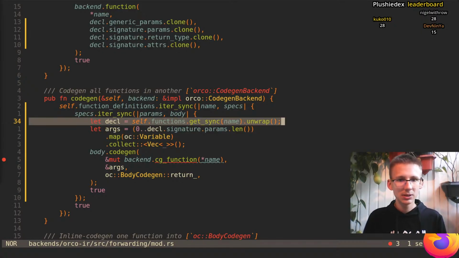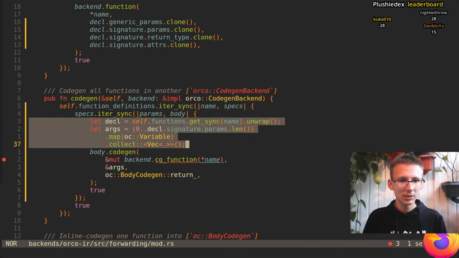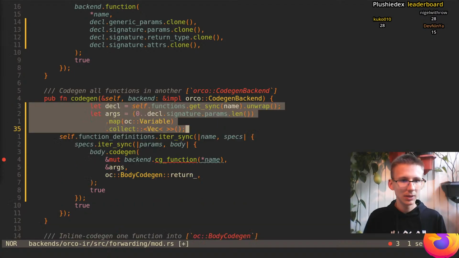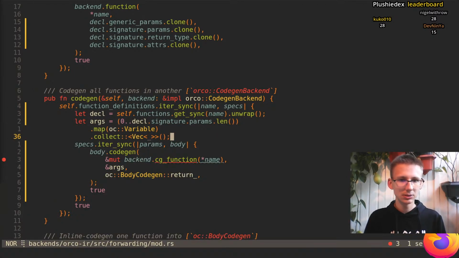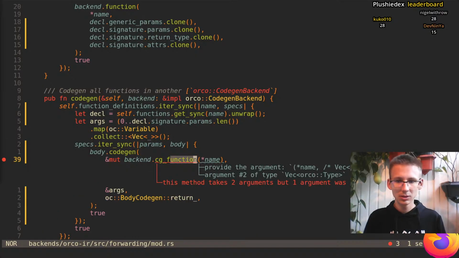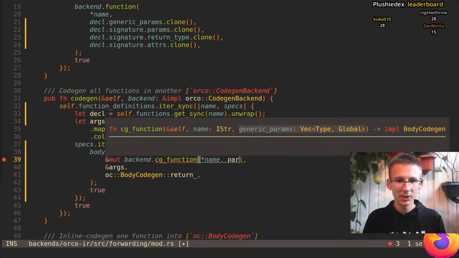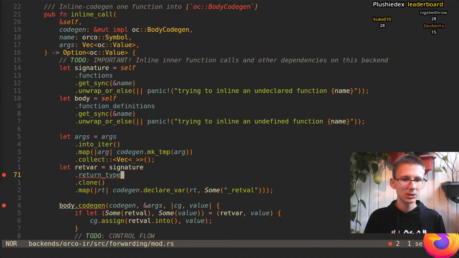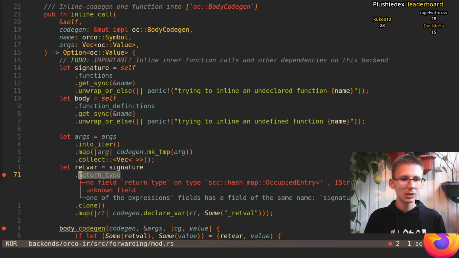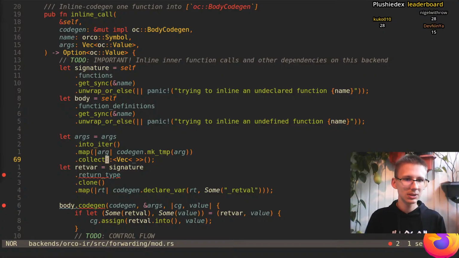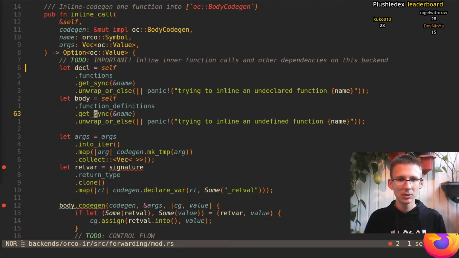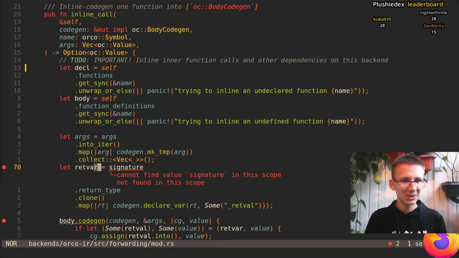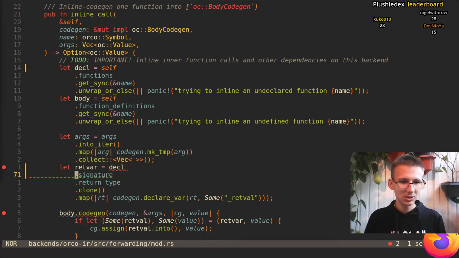So we get the decal. Well, I mean, I guess I can get the decal. I guess I can extract this here, right? Oh, and the params. I guess cloned. So here, inline call, return type, we don't have, that's not a signature, so decal. Inline an undeclared function. So we have decal and body, so retvir, it's decal, signature.